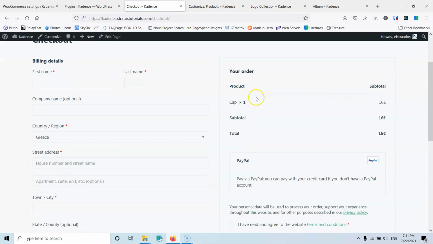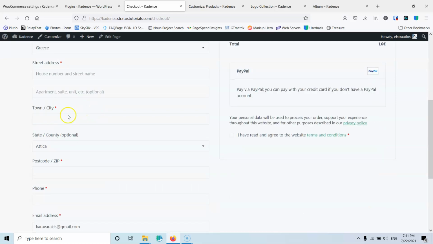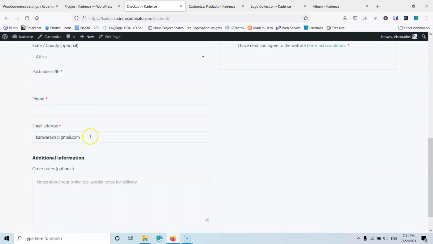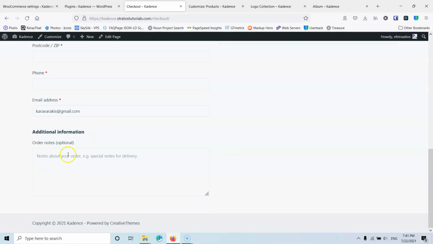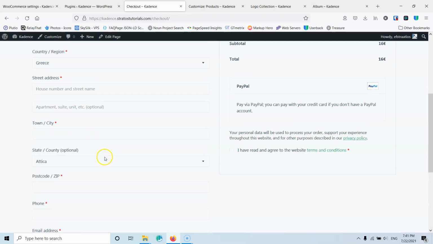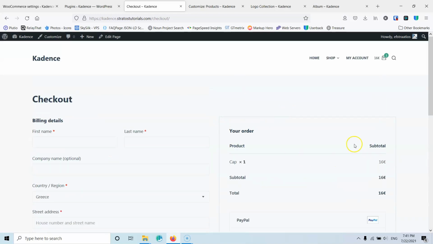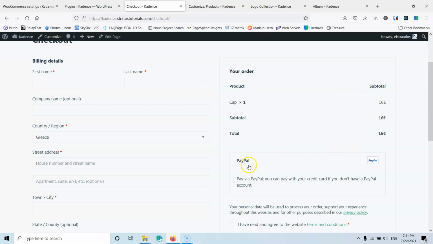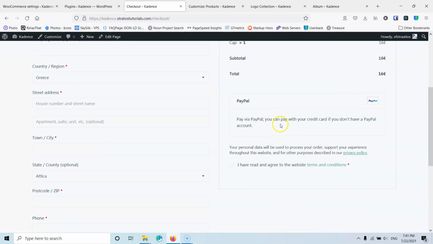And as you can see here, I have the billing information. Everything that is required from WooCommerce, you can see here. If I want, I can type additional information. I can select however I want to pay. Only PayPal is activated. It's activated automatically. And I have to agree with the terms and conditions I have set before. And then I can select that and select pay.